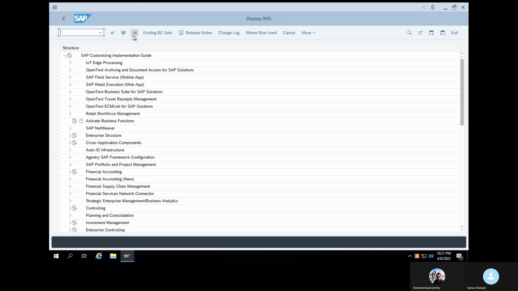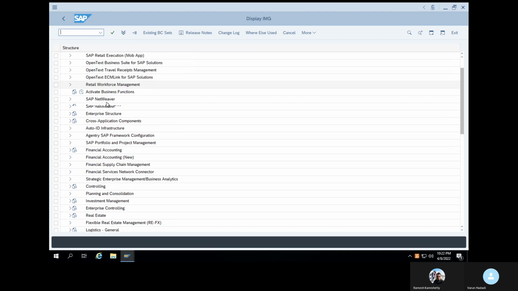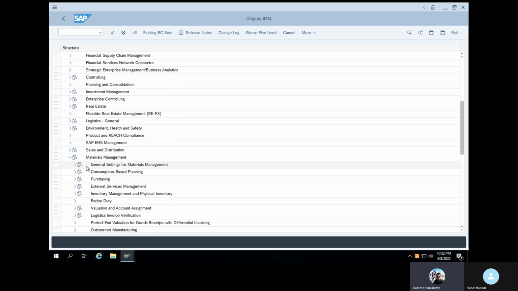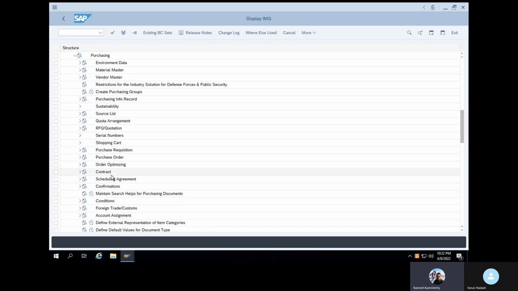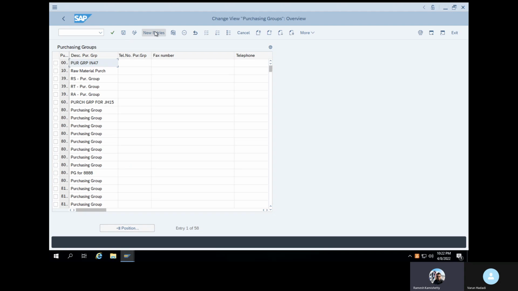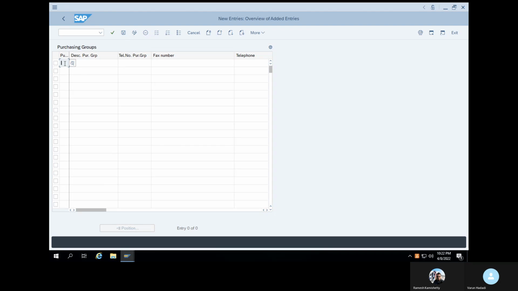Material Management, Purchasing, Purchase Requisition. Look, if you want to create a purchase group, you can create it here, DE2. Create Purchase Groups is at the top. Try to create DE2. New entries. DE2. Enter some description.